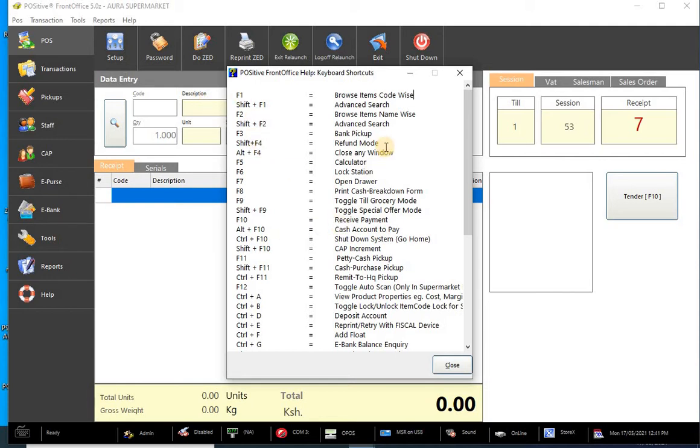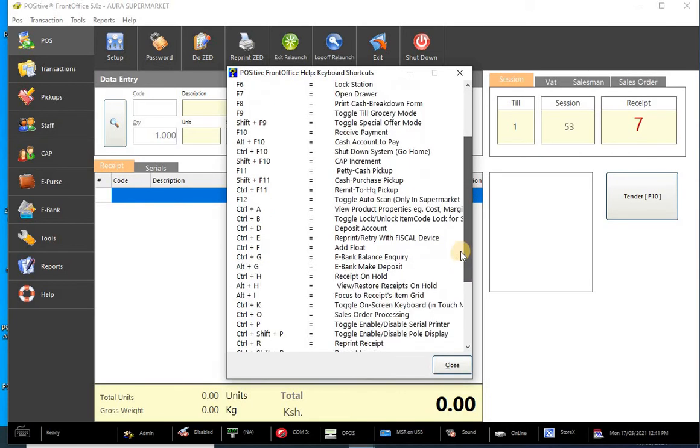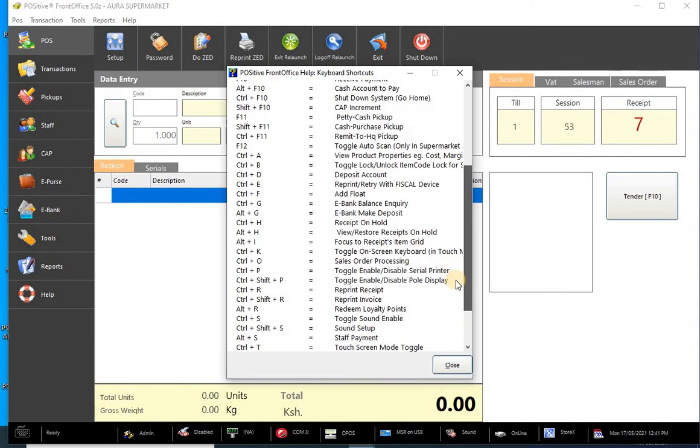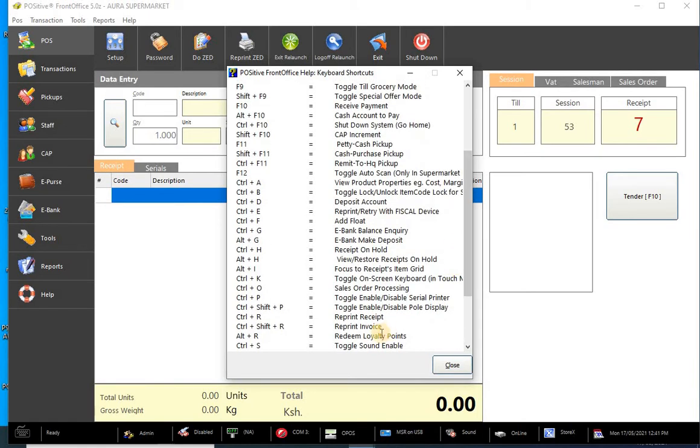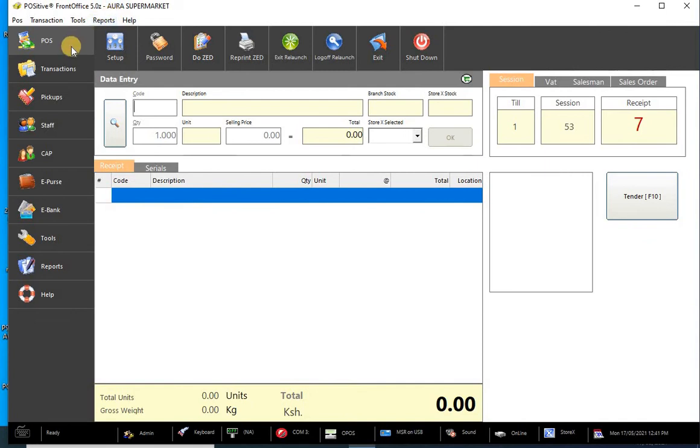But once in a while, if the cashier is still training, he or she may refer here quite often. If you want to browse item codes, you press F1. If you want an advanced search, you press Shift plus F1. This is for when there is no mouse. It is always encouraged for a cashier to strictly use the keyboard to be faster in serving. So these are some of the shortcuts that can be very helpful if they want to serve their customers effectively. Now you look at around here.